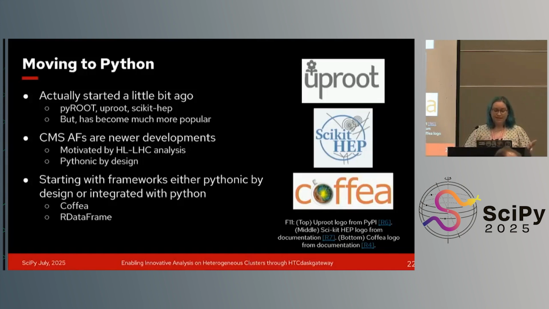These CMS analysis facilities are a newer development. And there are others. There's the AF. There is the one at Purdue. There's one at Nebraska, which is called Coffea-Casa, which is also really popular. And they're motivated by HL-LHC analysis, and because of that, they are Pythonic by design. So we have this more Pythonic infrastructure that we're trying to use as well.